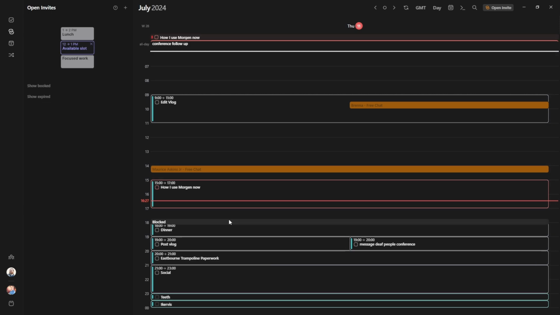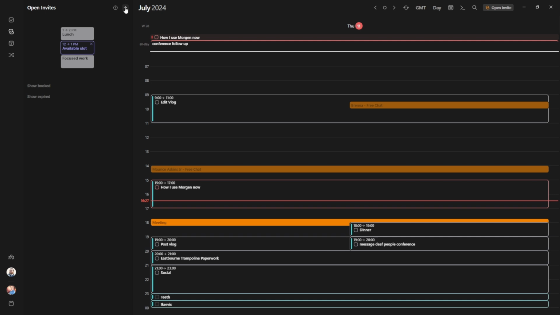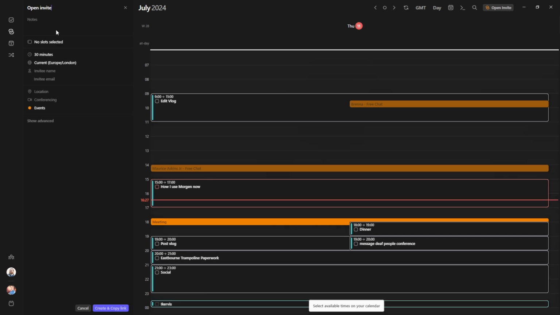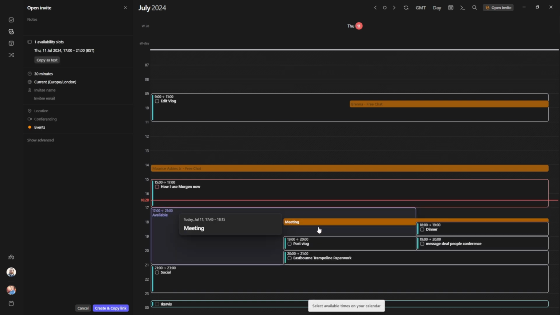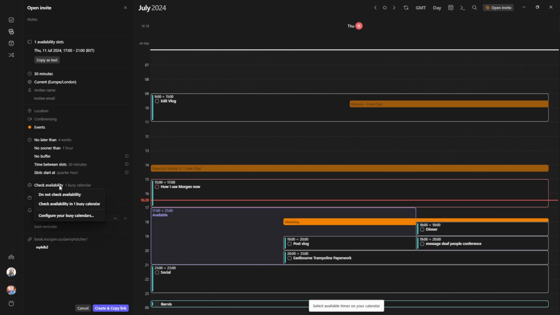If, however, I come out and let's book a meeting, now I have a meeting at 6 o'clock. Now when I want to create that open invite and I drag down the slot, this time slot won't be available with the link that I send. So if we go to show advanced, check availability, I can do not check availability. So don't check to see if there's a meeting there. Obviously I do in this case. Check availability in the one busy calendar or configure your busy calendars, which we've just gone through.